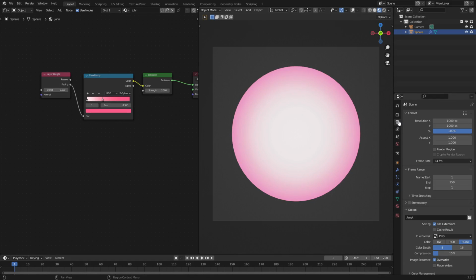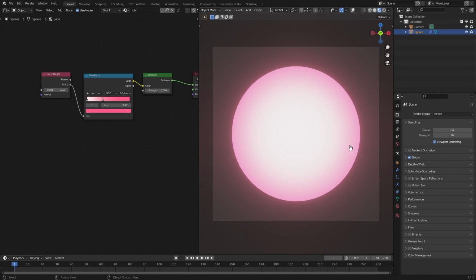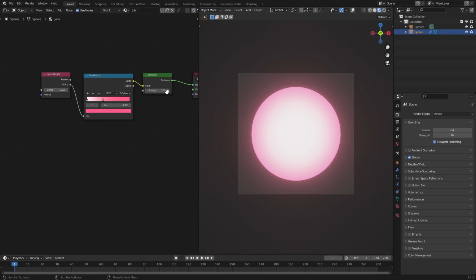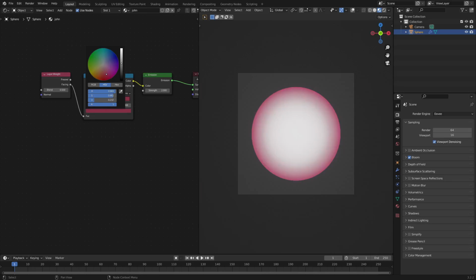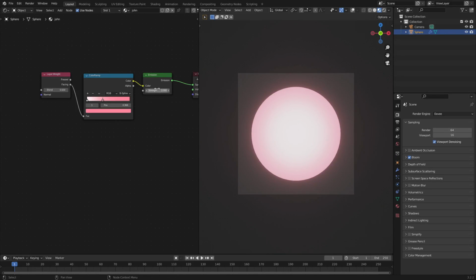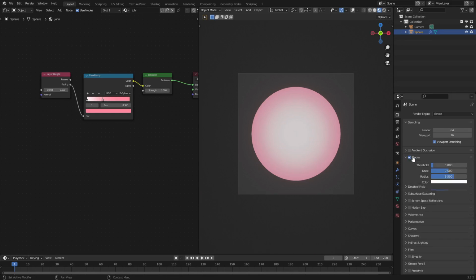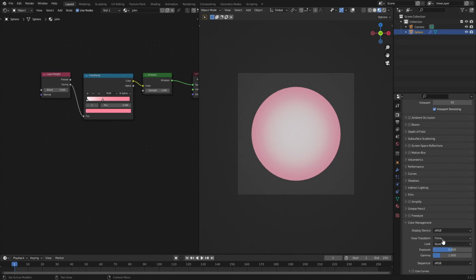Then we'll go to the first tab here and turn on bloom. As you can see, we get that nice little bloom on there. Maybe turn it down to 2. But yeah, nice little bloom on there. As you can see, this is super easy to do. Hope you, ladies and gentlemen, learned something new. That's literally all you have to do to get this thing going.